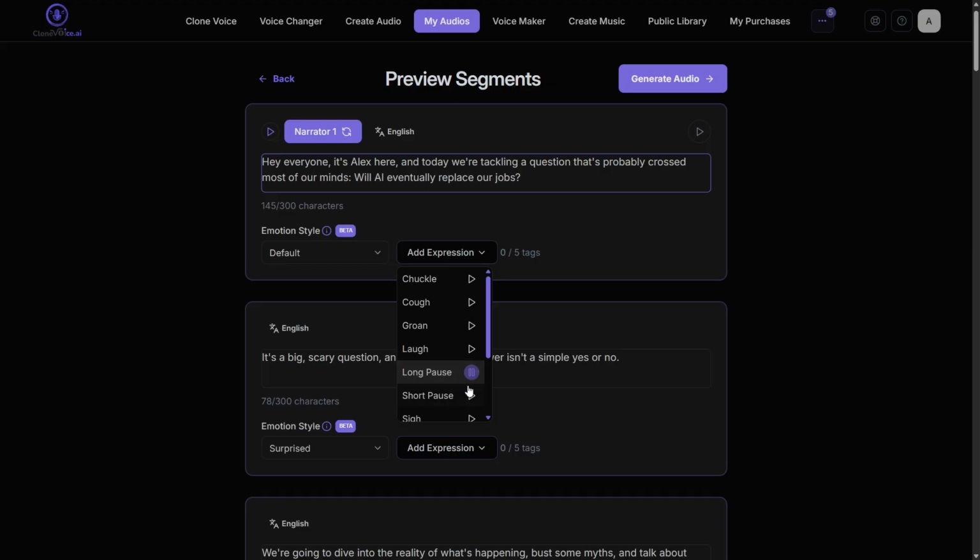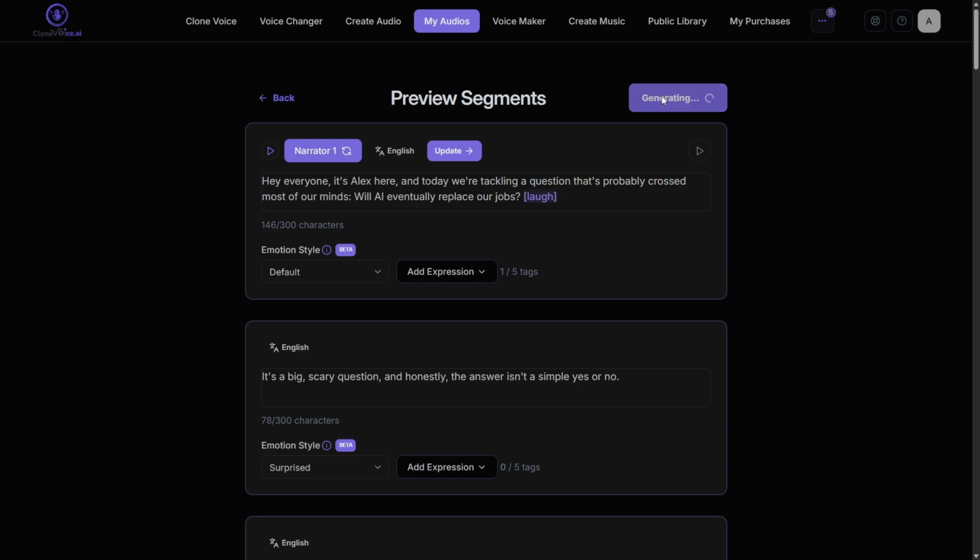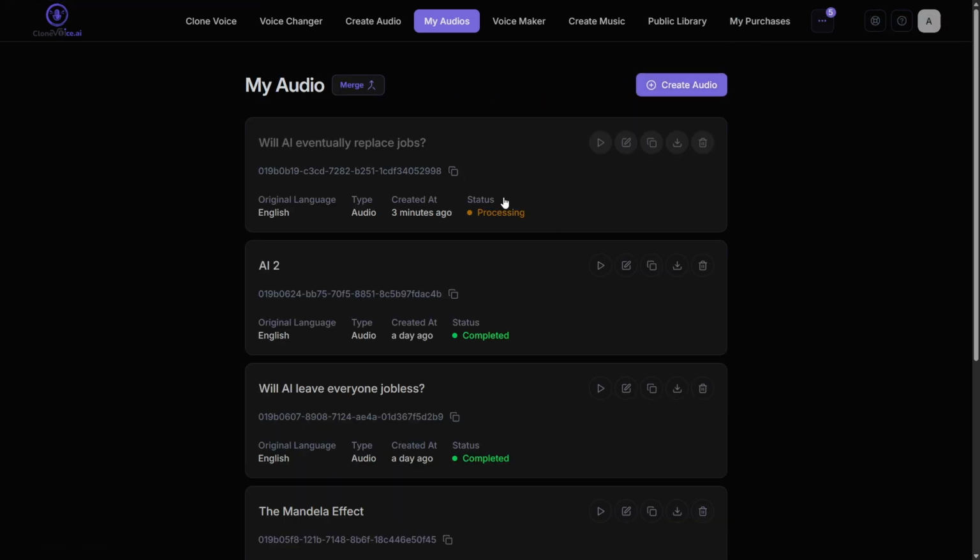This is a long pause. And this is a short pause. Achoo! I'm going to add this one here just to see how it sounds, and then we'll click where it says Generate Audio. Now we just have to wait for it to finish processing.